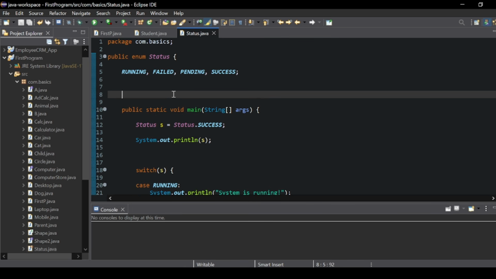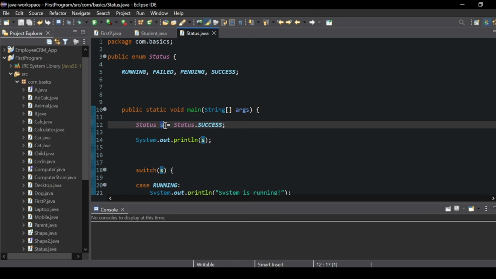Today we are going to learn how to use enums in decision making, specifically with if-else statements. So we already have an enum class named Status and an enum reference variable, which is s. Now we want to make decisions based on the values of s, and there are two ways to do it: one is switch, another one is if-else.